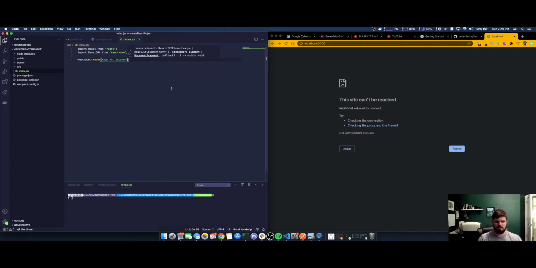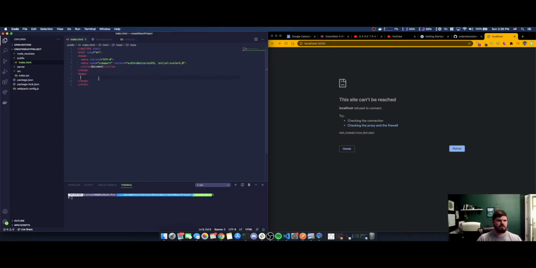So document.getElementById, and we're just going to call it root, which I created this file, but I have not set it up yet. So we're just going to create a div right here, and we're going to give this an ID of root. So this right here is going to be the target element in our HTML file that will contain all of our React elements when they get rendered, which is basically what this command right here is doing.